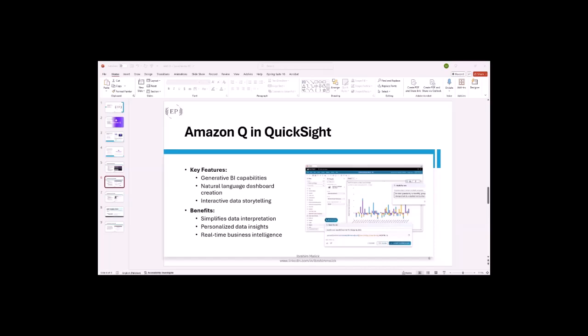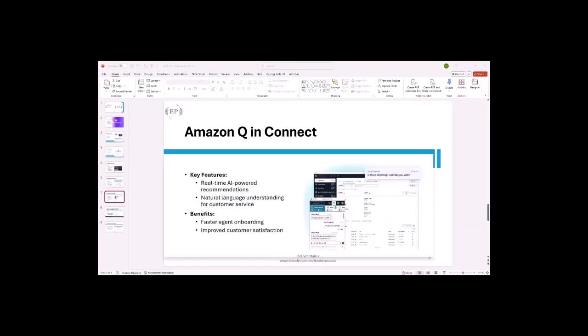So think of a business analyst. A business analyst can ask Amazon Q, what are the top performing products last quarter? And instantly receive a graphical dashboard with key metrics. So Amazon Q in Connect. Amazon Q in Connect empowers your customer service agents by providing real-time assistance during customer interactions.